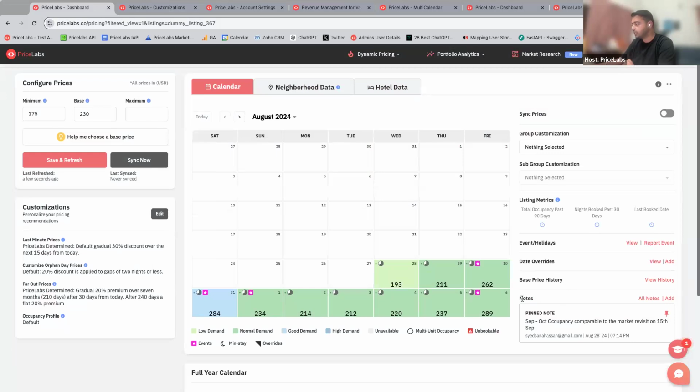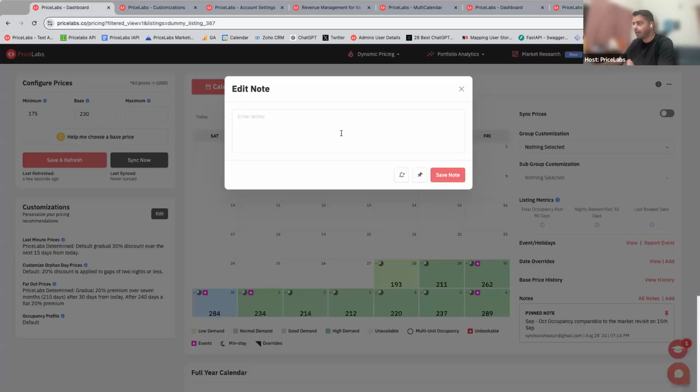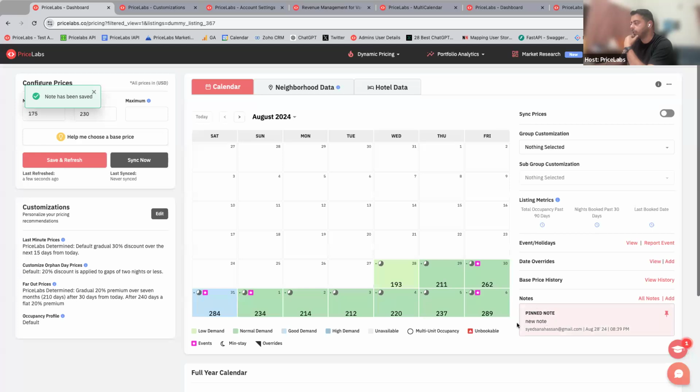So the notes section was available here in the pricing calendar, as you can see. What we have done is, if you go to add notes, let's say if I want to add a new note, let's call it a new note. Now what you can do is you can pin it. So it'll appear on priority here, right? The new note gets appeared here as a pinned note.